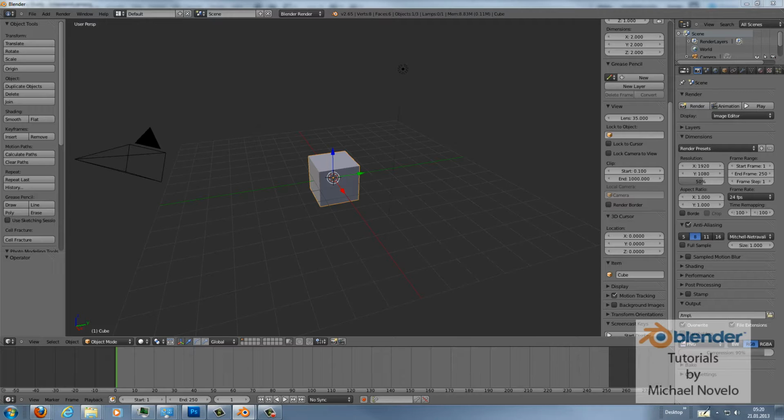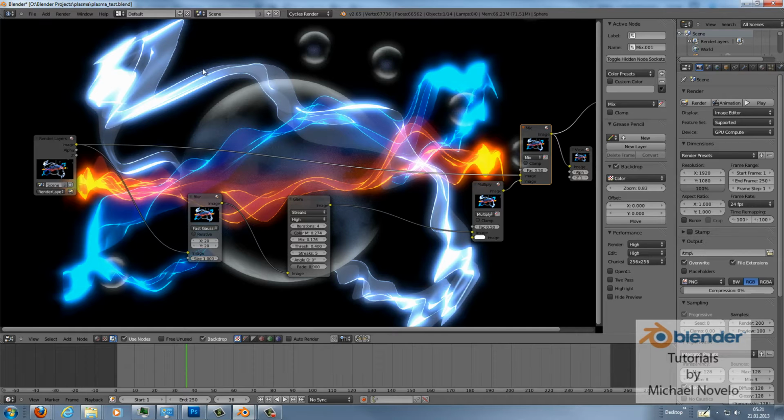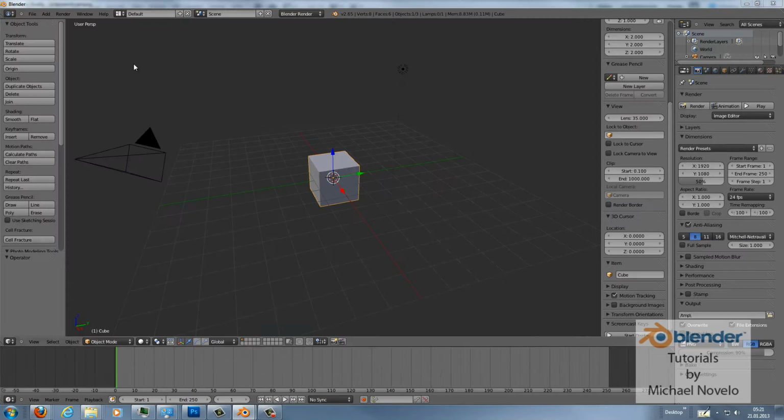In this video tutorial I want to show you how to do plasma streaks in Blender. I can show you what it looks like. One moment, I have to zoom in a little bit. I have done it one time, and this will be the result. So let's put this away, and now let's begin.